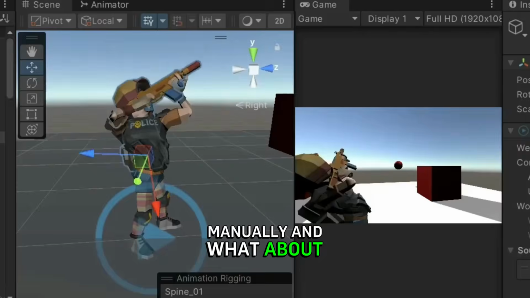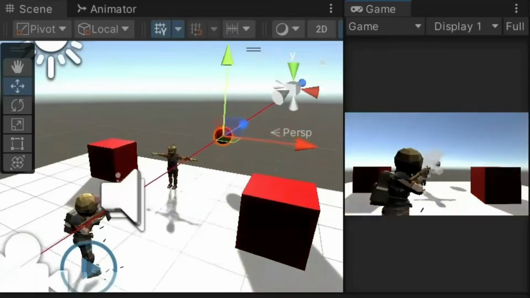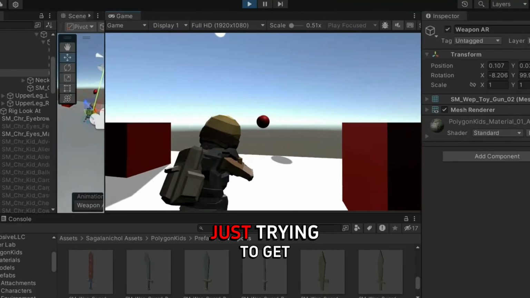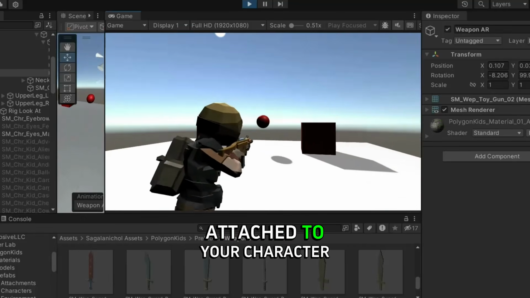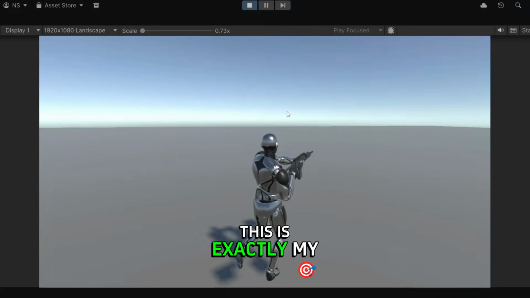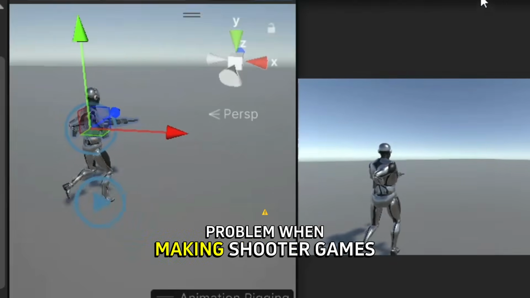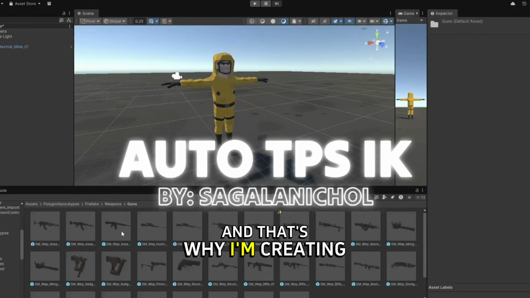And what about correct aiming and recoil? It's so frustrating just trying to get your weapon attached to your character. This is exactly my problem when making shooter games, and that's why I'm creating this tool.